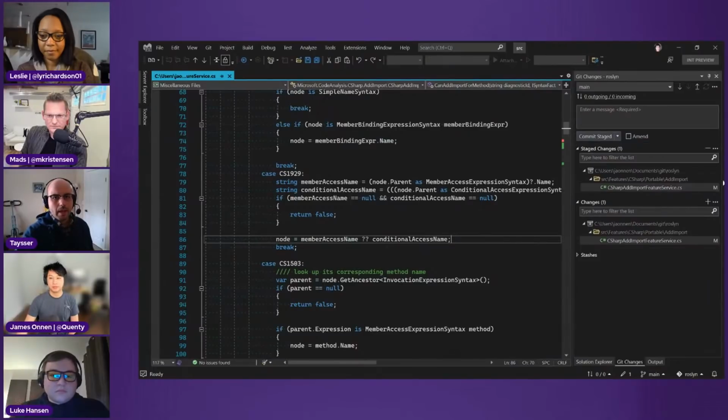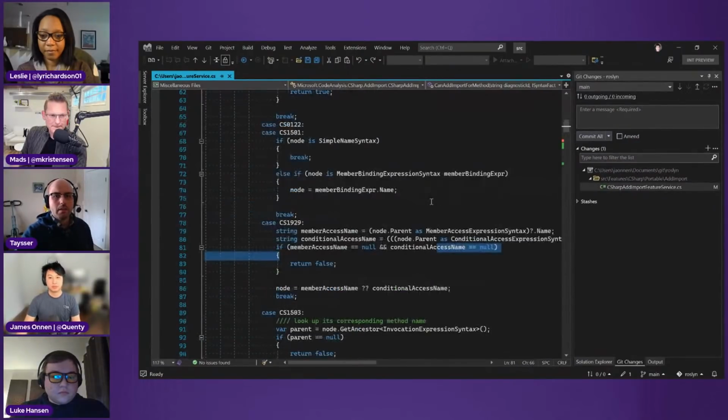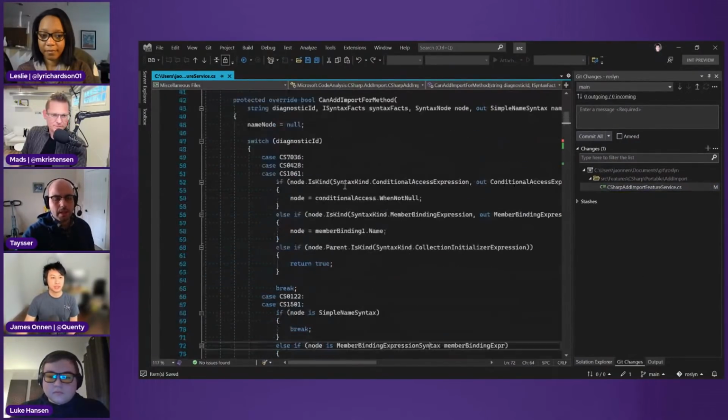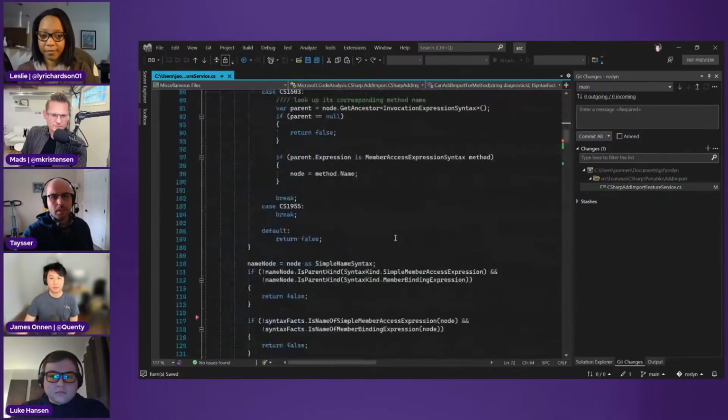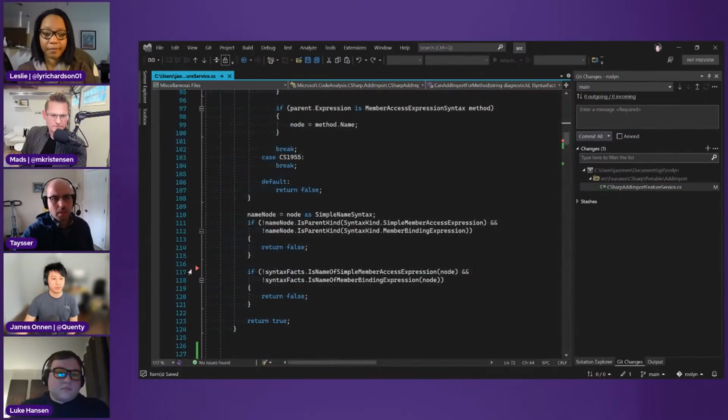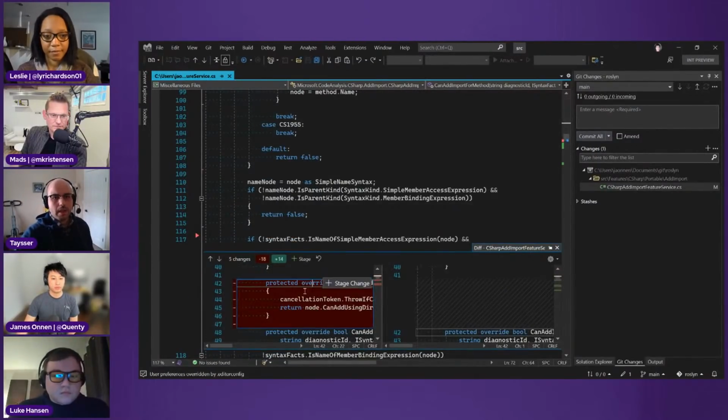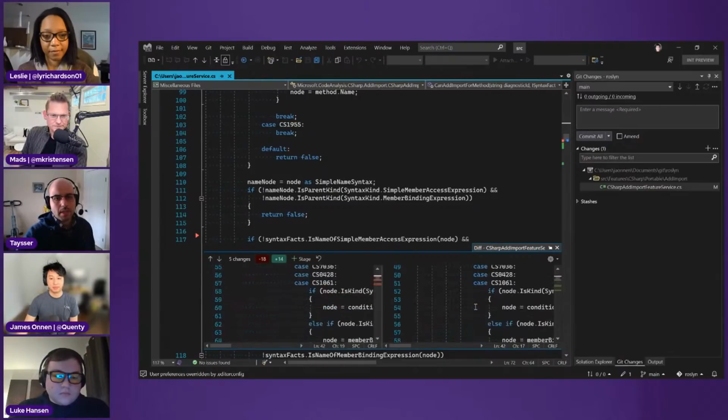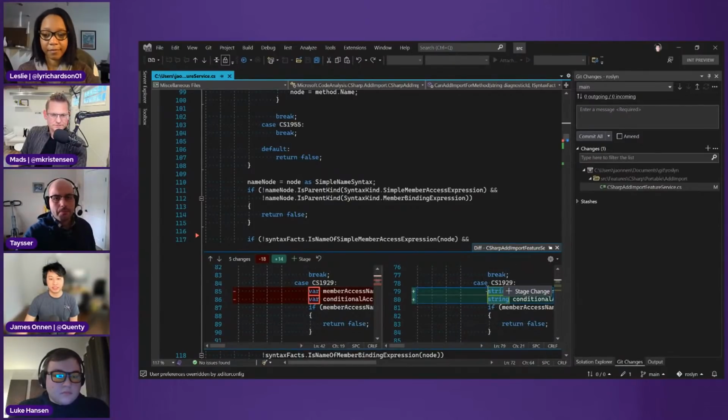Yeah. Are there any current limitations to this experience, James? You showed us the ability to stage chunks of code. Can folks stage specific lines of code? Is that available, or is that coming? That's a really great question.